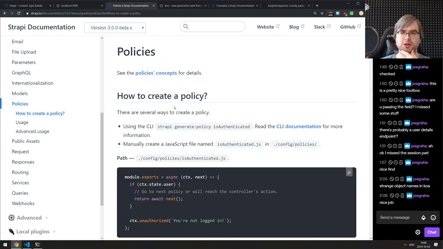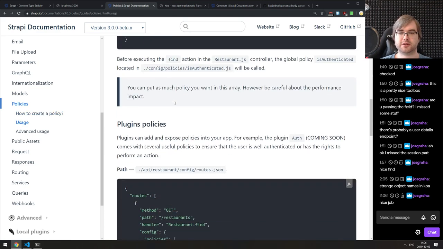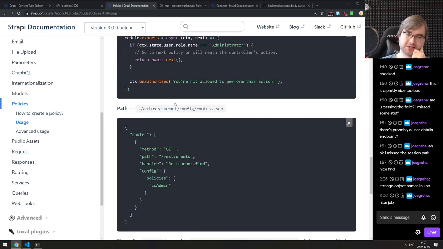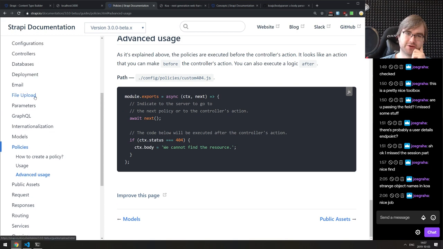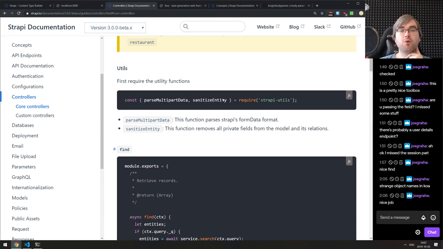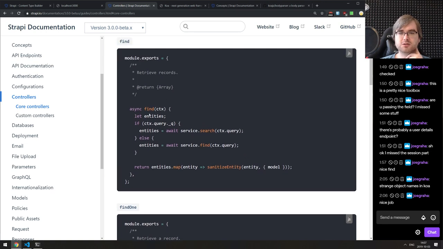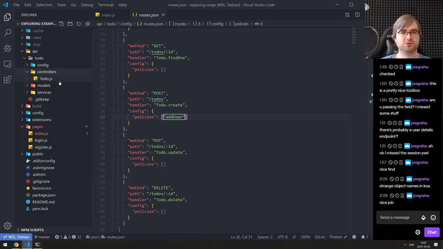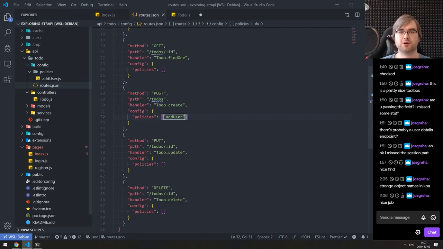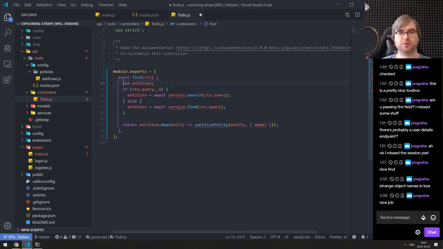Does policy allow you? So policy is before it goes into controller. Restaurant find is authenticated. Okay, I guess in this case, we basically have to create our own custom controller, right? Which is a bit annoying, but whatever. Oh, wait. So can you just override the existing controllers? Find, retrieve records. Interesting. Okay, so you can literally just override. So we got our todo controller, right? And our get method is bound to todo find, which means we can just do that, right? So what is this service and where is it coming from?